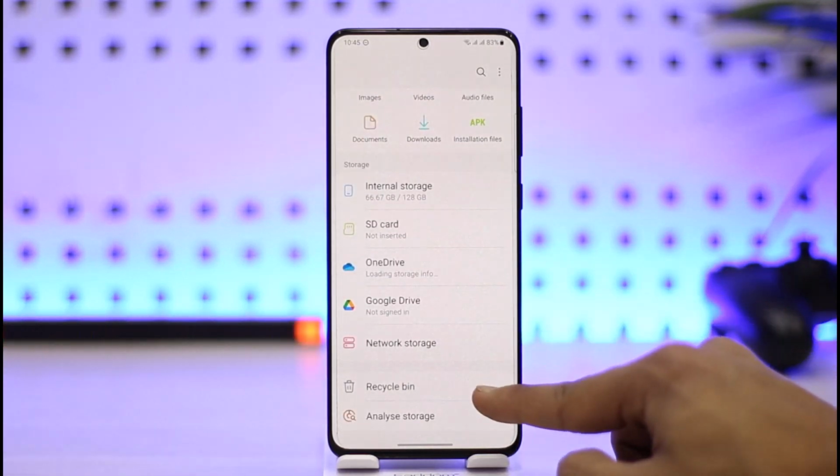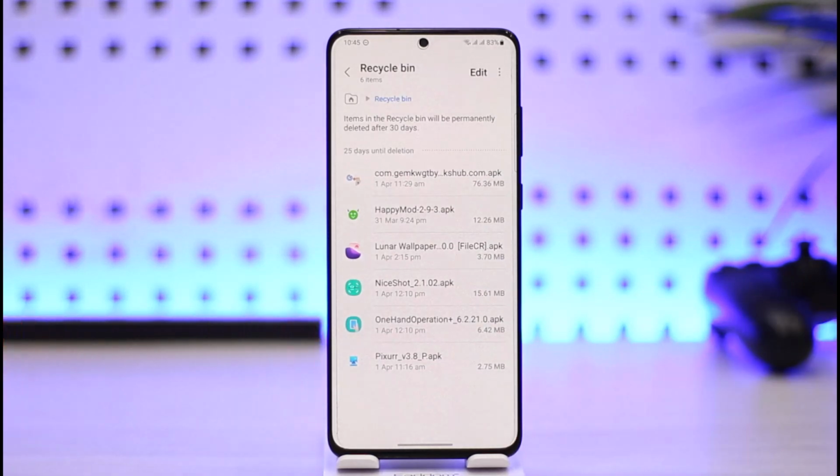As you can see over here, you can just go to recycle bin, you'll find the files and folders that you've deleted, and you should be able to recover them.